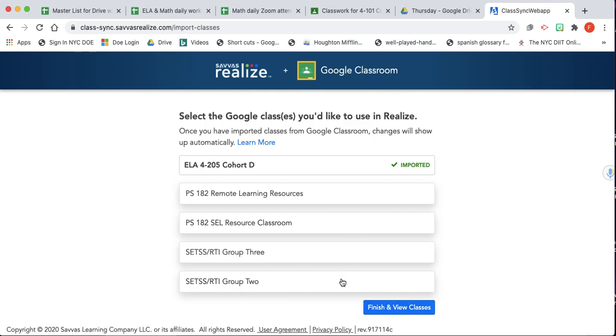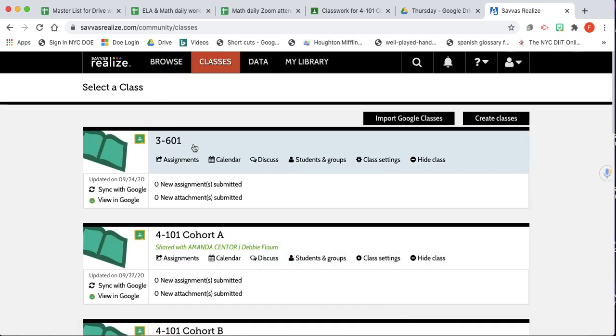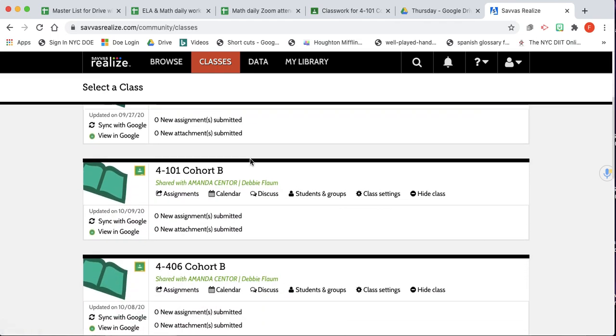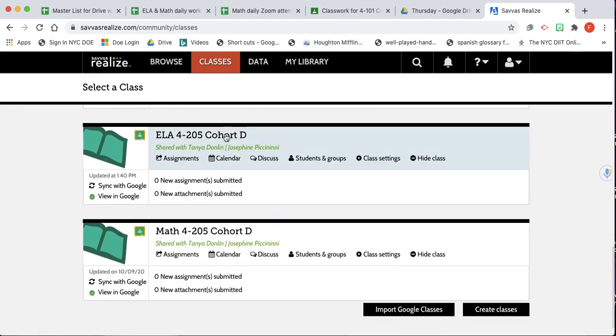If you have more than one class to import though, you can do that for all of them. And then it'll be here. So this was my practice class. I have my 101. I'm also linked to 406, 409, and here is what I just included here.